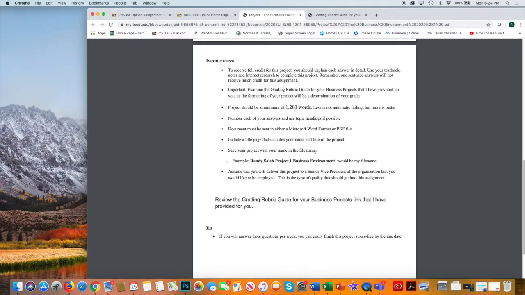When you save your project, please put your name, Project One Business Environment. So I would do, there's my name, Project One Business Environment. I get stuff that says text, document one. Again, this makes it so much easier for me to find your project and give you the credit that you deserve. Again, assume that you would send this to a senior VP of the organization that you would like to be employed by. That's the type of quality that would go into it.